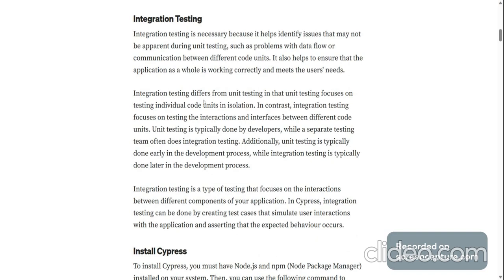Integration testing differs from unit testing in that unit testing focuses on testing individual code units in isolation rather than the whole flow. In contrast, integration testing focuses on testing the interactions and interfaces between different code units. Unit testing is typically done by developers while a separate testing team does integration testing. Additionally, unit testing is typically done very early in the development process, while integration testing is typically done later, when most of the modules are integrated with each other and are working together.